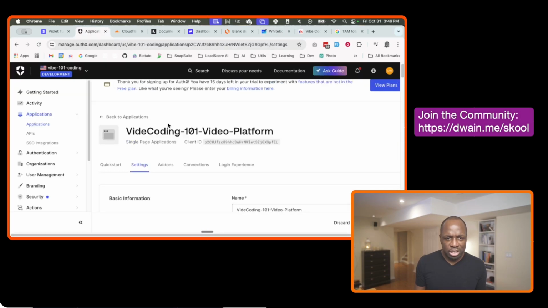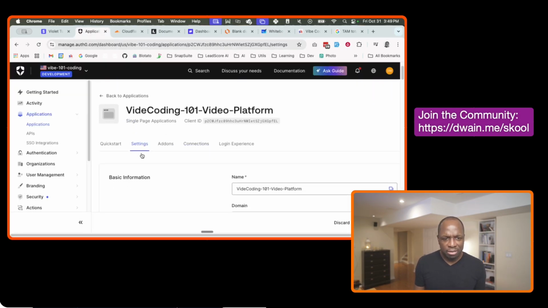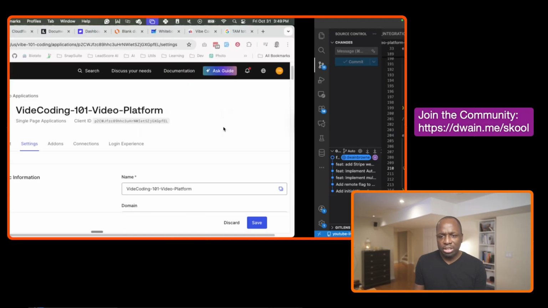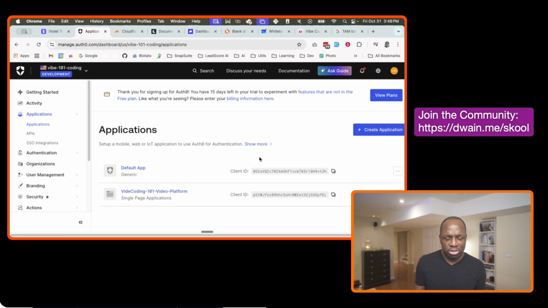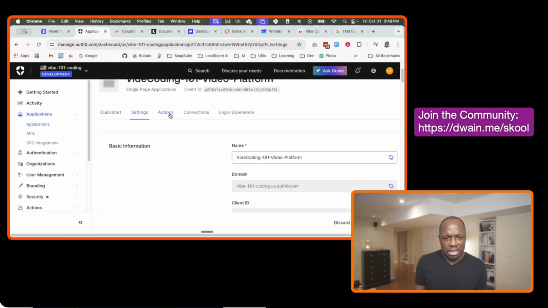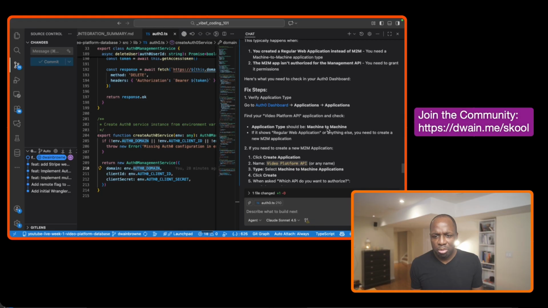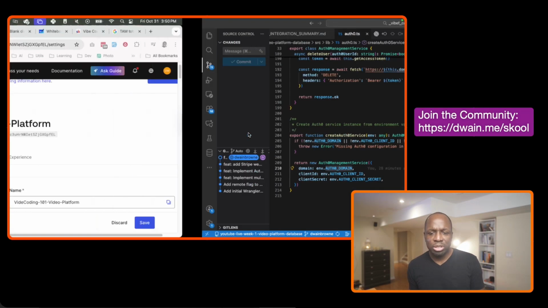Where is it? Here, in an application, and I think it's, where is it? Auth0 dashboard, applications, application, find your vibe coded app. We're already in applications here, vibe coded app, and then I think it's, I'm forgetting where it is. Find your application and then the applications tab. Verify type. So go to dashboard, applications, and then application. Find your vibe coded application, check. Then the application type should be machine to machine. If it's a regular web app or anything else, you need to create a new machine to machine app, right? So that's what we need to do.